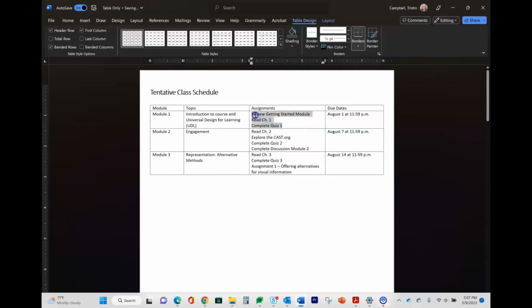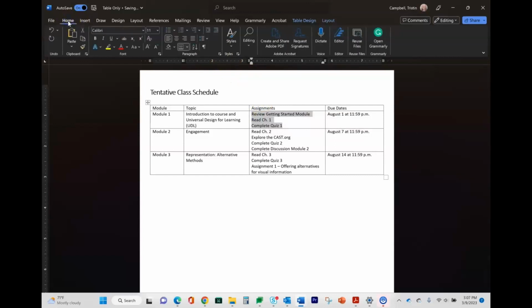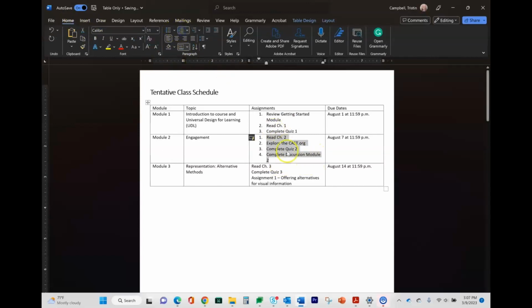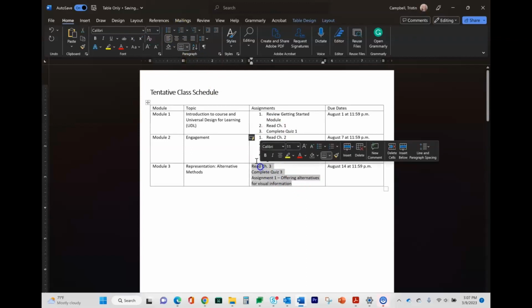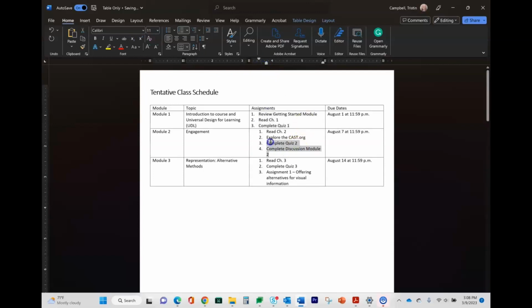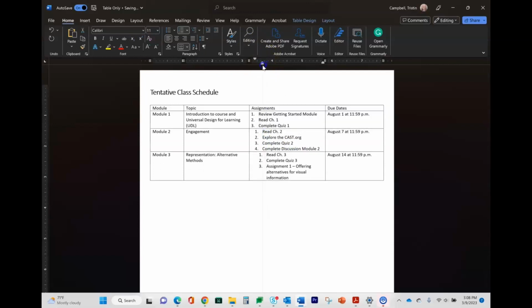Now for my assignments, I want my students to be able to complete this in an organized, ordered manner. So I'm going to go ahead and use an organized list to list out the assignments that they'll need to complete for their module. And I can use my ruler up here at the top to skew over those assignment numbers a little bit to create a little bit more room here.